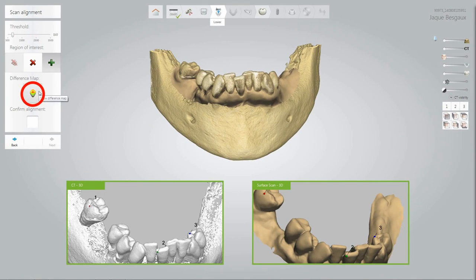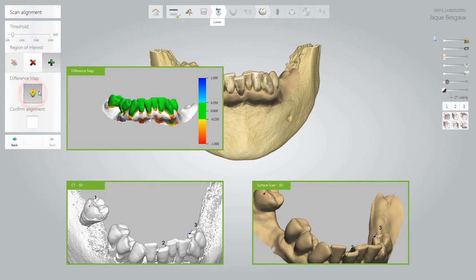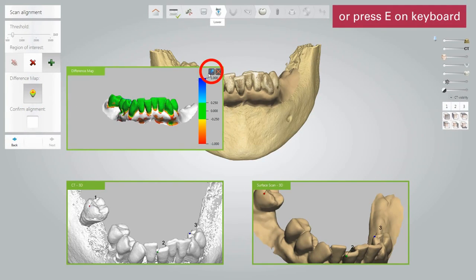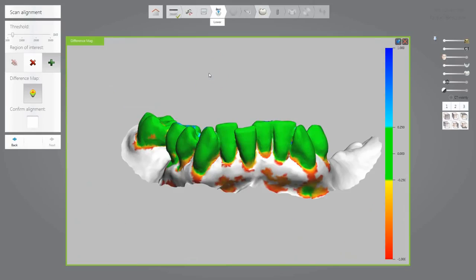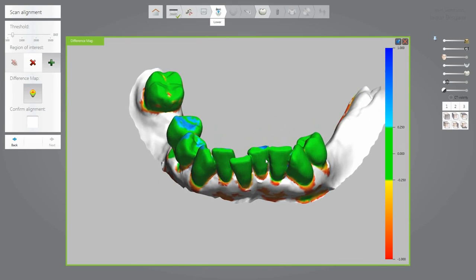To check the alignment quality, click on the Difference Map button. Click the blue arrow or press E on your keyboard to maximize the window. Areas highlighted in green indicate an optimal alignment, as you can see from the legend bar on the right. To improve the alignment, you can adjust the positions of the points.